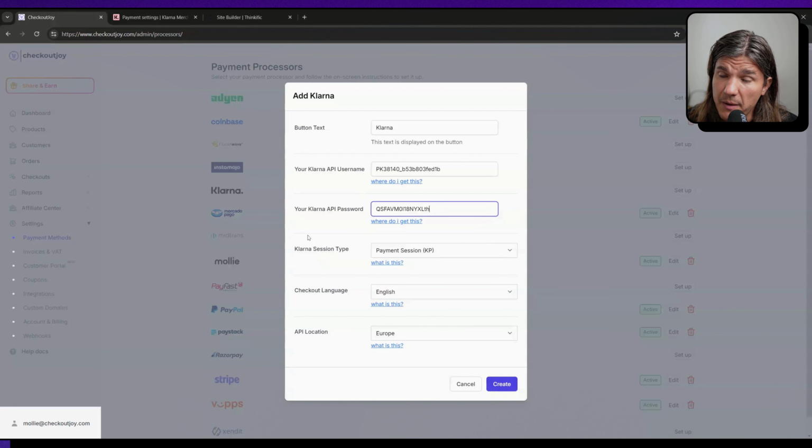The Klarna session type depends on the account that you have with Klarna. The choice here is either a checkout session or a payment session. For some accounts, depending on when you opened your Klarna account, it doesn't matter at the end of the day which one you choose, but it does matter for certain older Klarna accounts which don't have the payment session enabled. So we're going to select checkout session. That's a safe option. It doesn't matter to the end user.